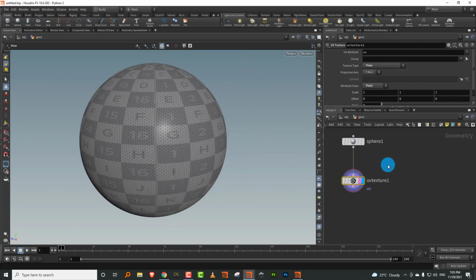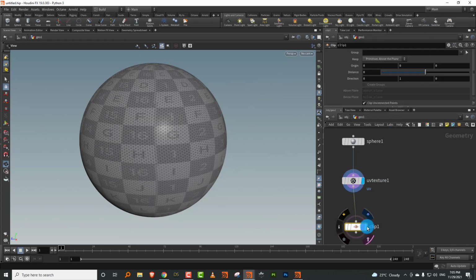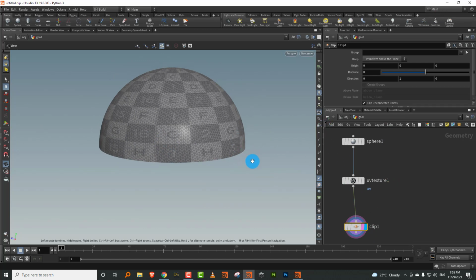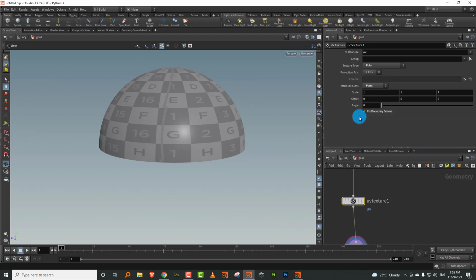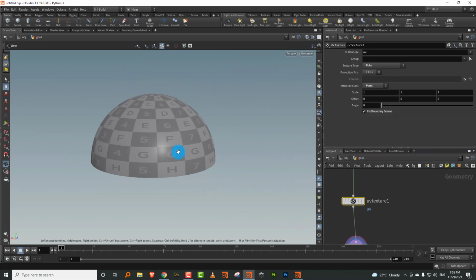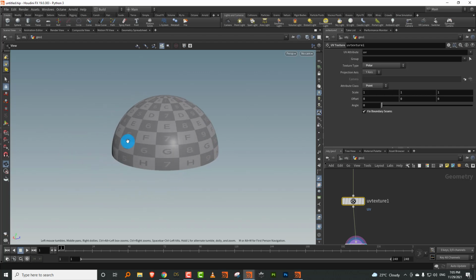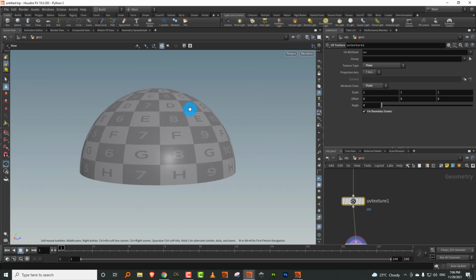Now, the second thing is I just want half of it, so I'm going to do a clip. So we'll clip this, and there you go. This is what we have. The next step is to turn on fixed boundary seam. It doesn't matter; it will have a seam at the back, so just make sure you view it from the other side. It's not going to be seamless.